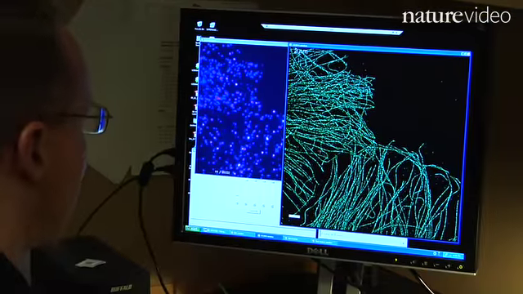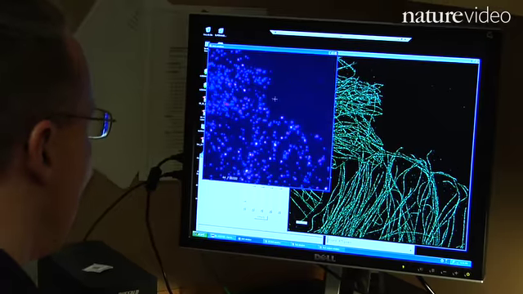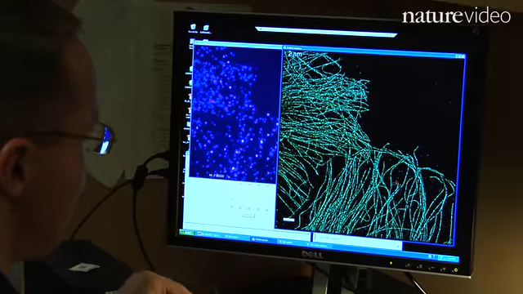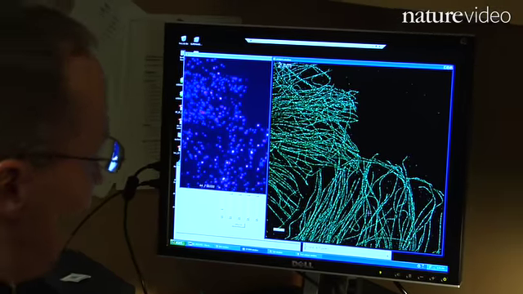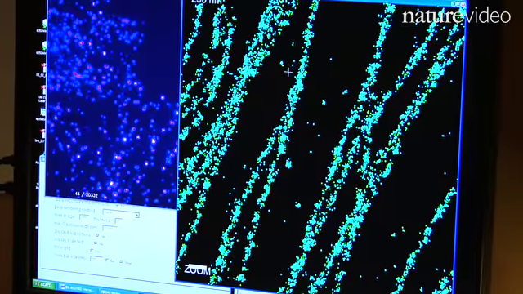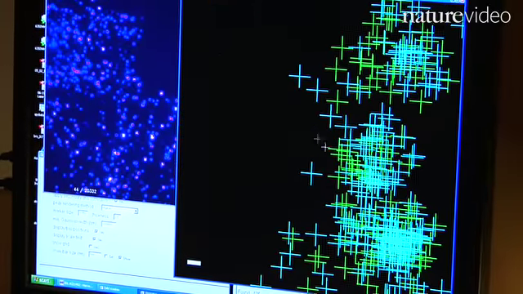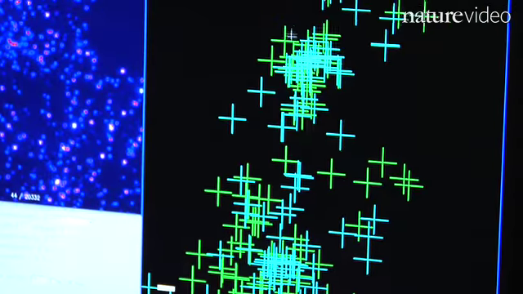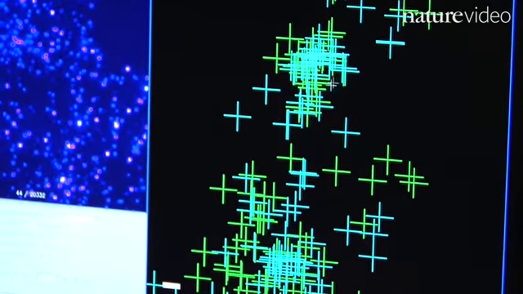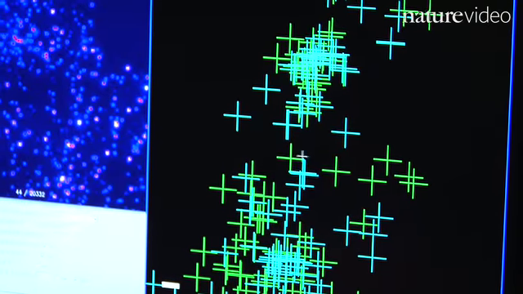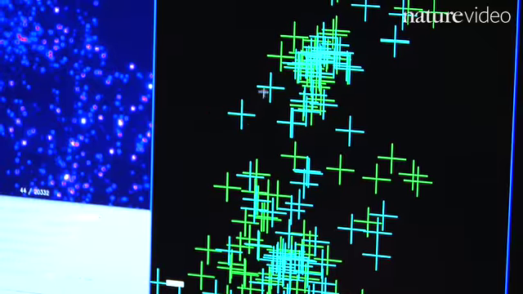So this is the STORM image that we generated from all of our individual localizations. And in this sample, you're looking at microtubules in a cell. If you zoom in really closely, you can see that, at its most basic level, the image is just made up of a bunch of locations. And then, when you zoom out on all of these crosses, there's millions of crosses.